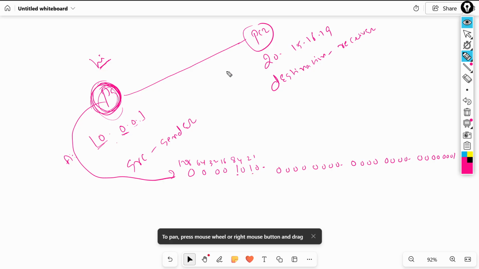PC1 will also convert the receiver IP address. What is the receiver IP address? 20.15.16.19. So what is the value of 20? 20 means 16 plus 4, which is 0 0 0 1 0 1 0 0. This is the 20. Now before sending this hi message, PC1 will compare network bits. In PC1, how many network bits are there? 8 bits, because it is class A. In class A, by default, we have 8 bits. So PC1 will compare the first 8 bits, whether they are the same or not.